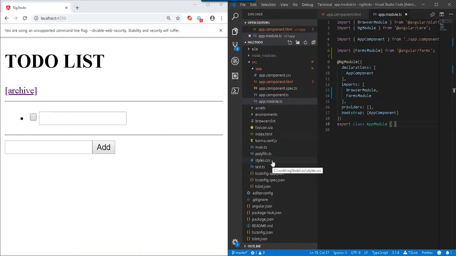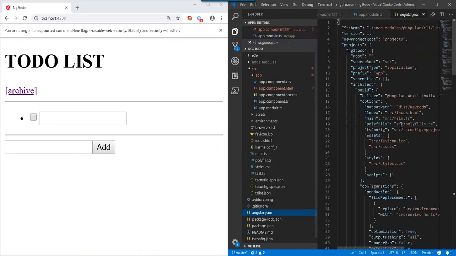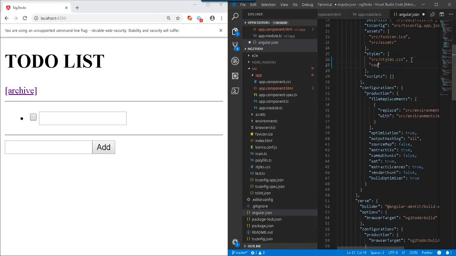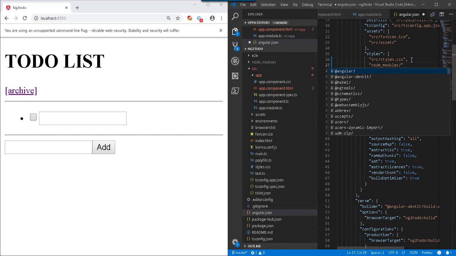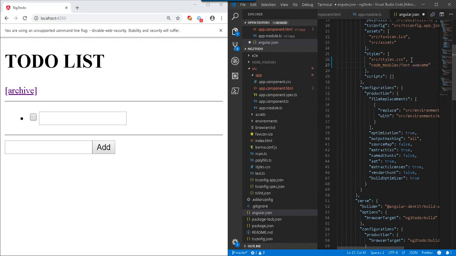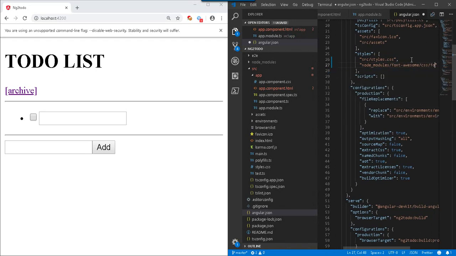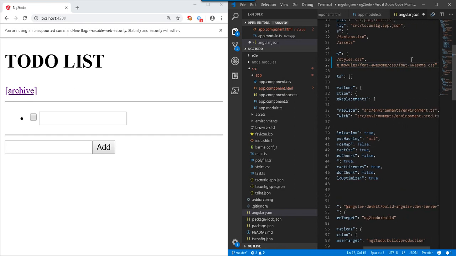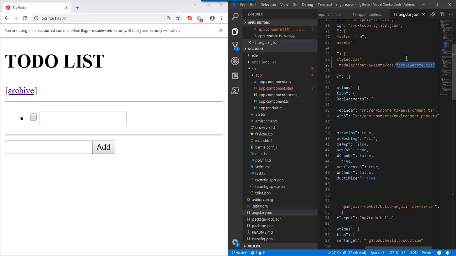Another thing I want to take a look at is the angular.json file. This has a lot of the configuration for the Angular CLI, and in here we have a style to our custom CSS just for our application. I want to go ahead and add a little bit more to this, and what we're going to do is have node_modules/font-awesome/css/, I believe it is font-awesome.css. And don't worry about the minified version, the .min for this. We can use the original full version, and that'll work out okay.